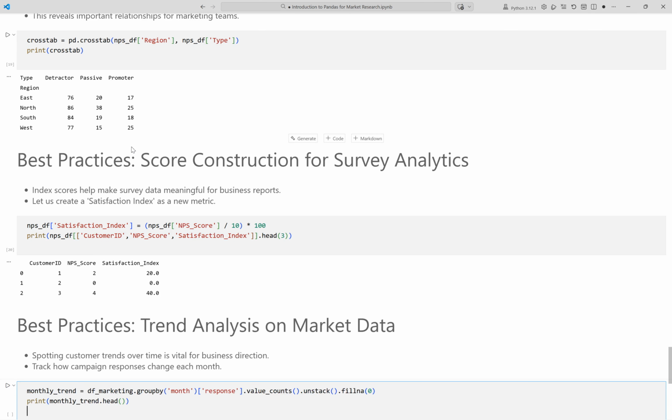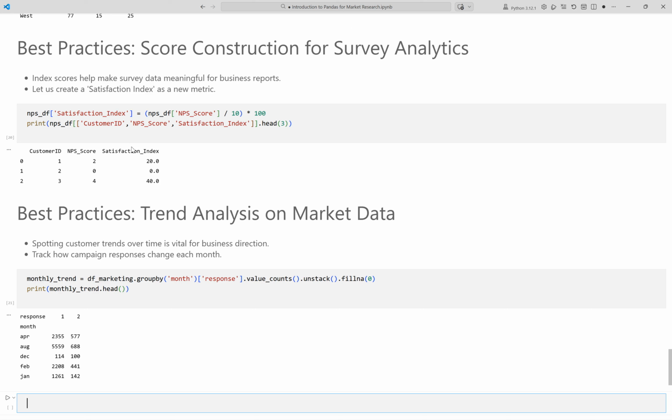Running the cell now. This output shows the monthly counts of different campaign responses, with months as rows and response categories as columns. Notice how response 1 generally has higher counts than response 2, indicating more positive or engaged customer actions. This table helps track how customer responses vary by month, which is key for spotting trends and adjusting marketing strategies over time.